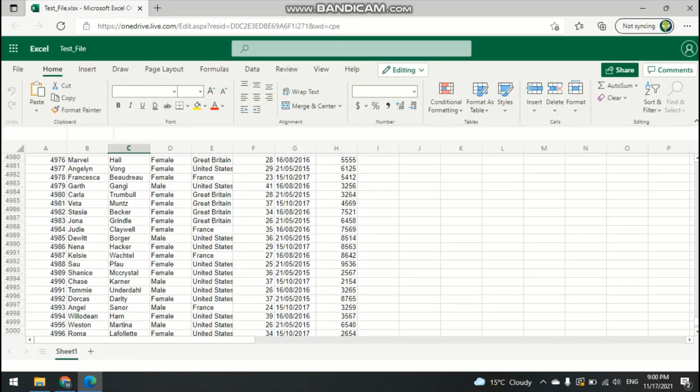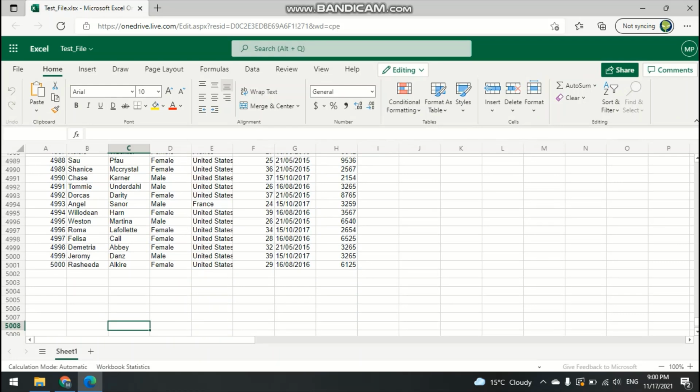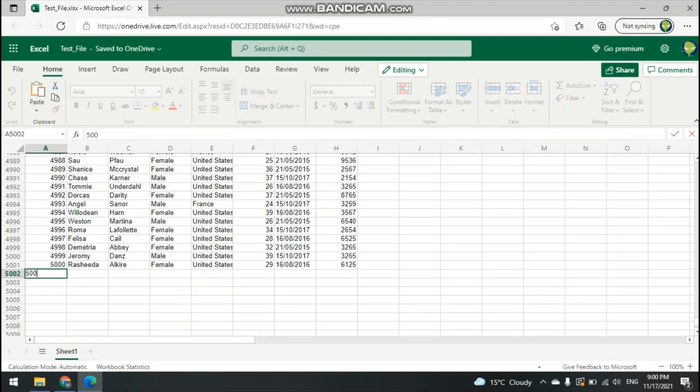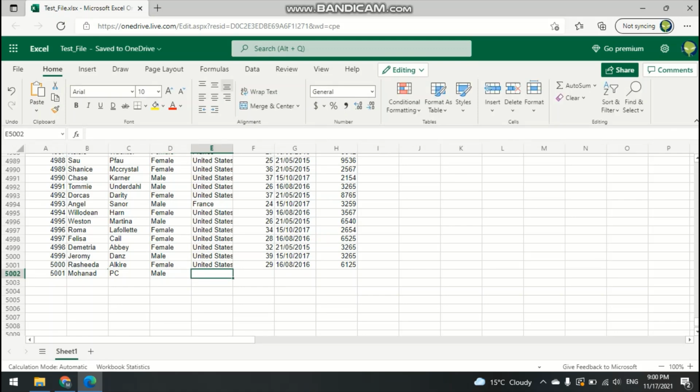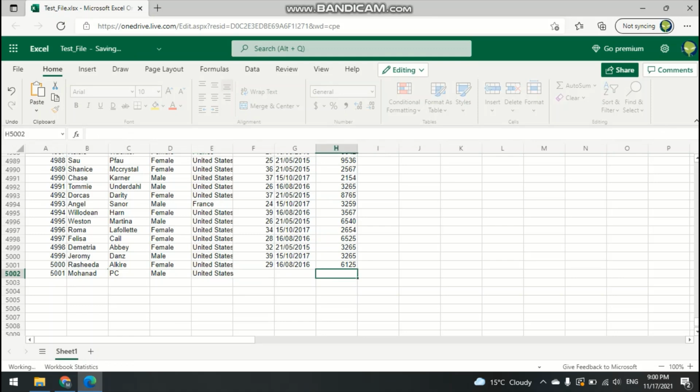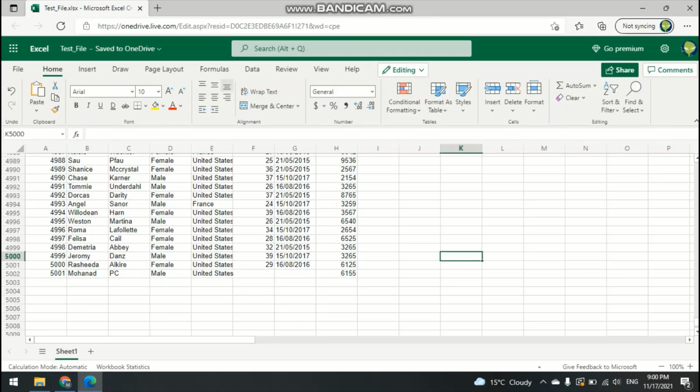So let's say this is the Excel file. It has like around 5,000 rows. Let's say I want to add another row. I'm going to call it 5001. Let's say I'm going to put my name, Mohamed. Let's say I'm going to put my PC. That's going to put in here just some information, states, right? And let's say I add this 6155, right? So let's say this is just the details I added.